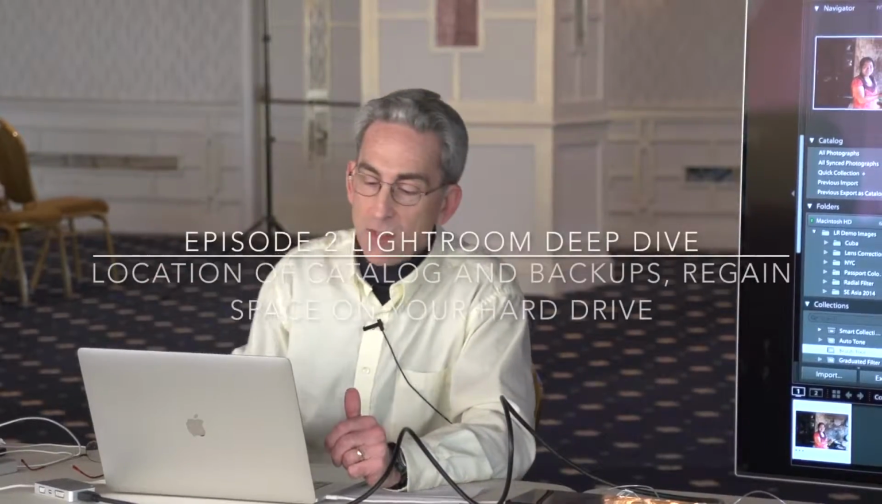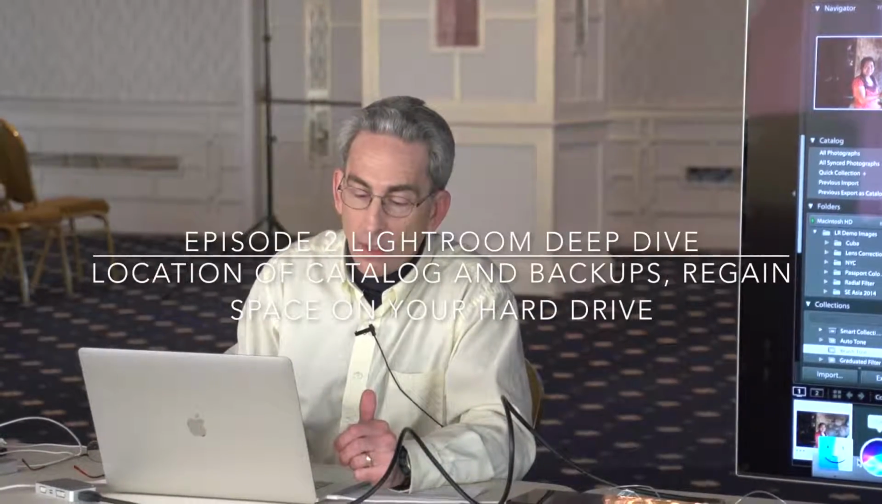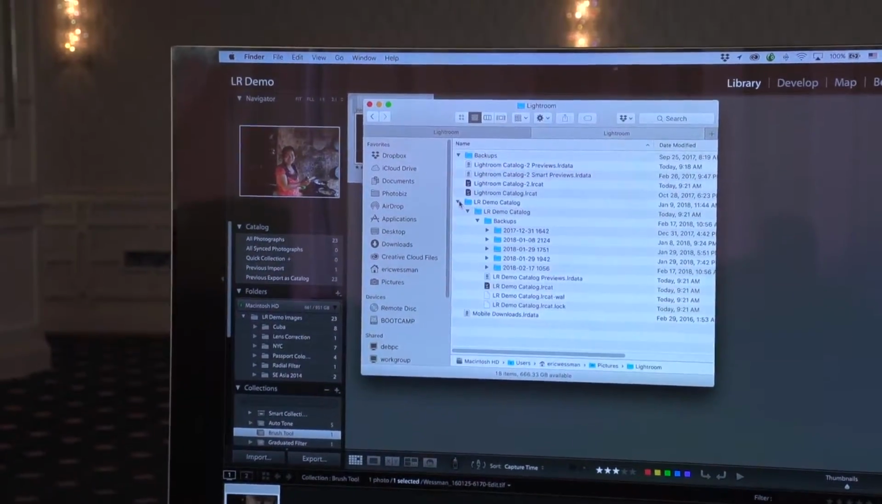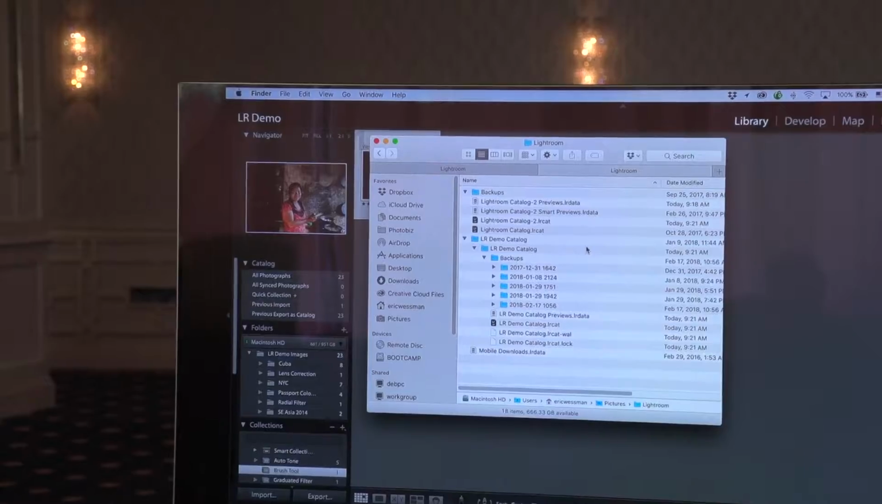What I want to talk about is the location of Lightroom, where it sits on your computer. The default is in your Pictures folder, or if you're on Windows, the My Pictures folder, I believe. And it creates a folder called Lightroom. And I have my folder structure opened up here.